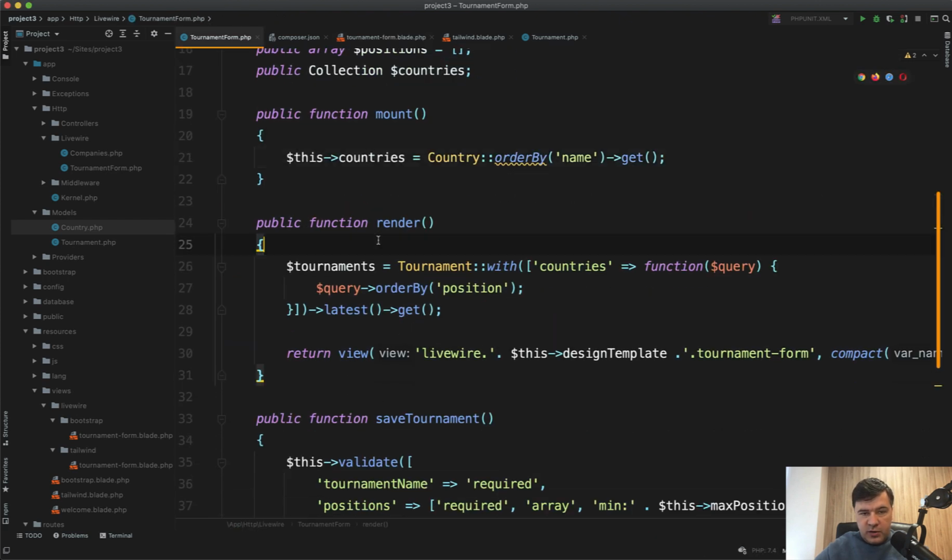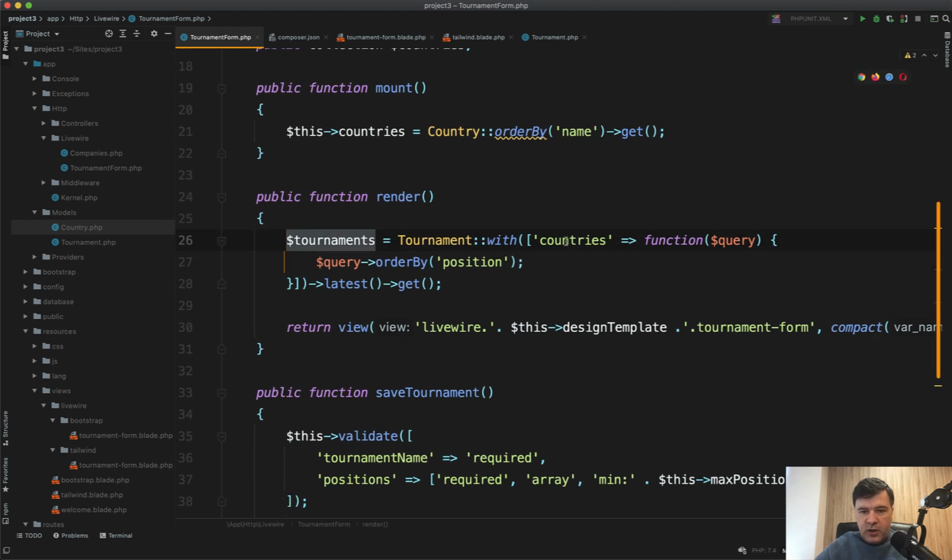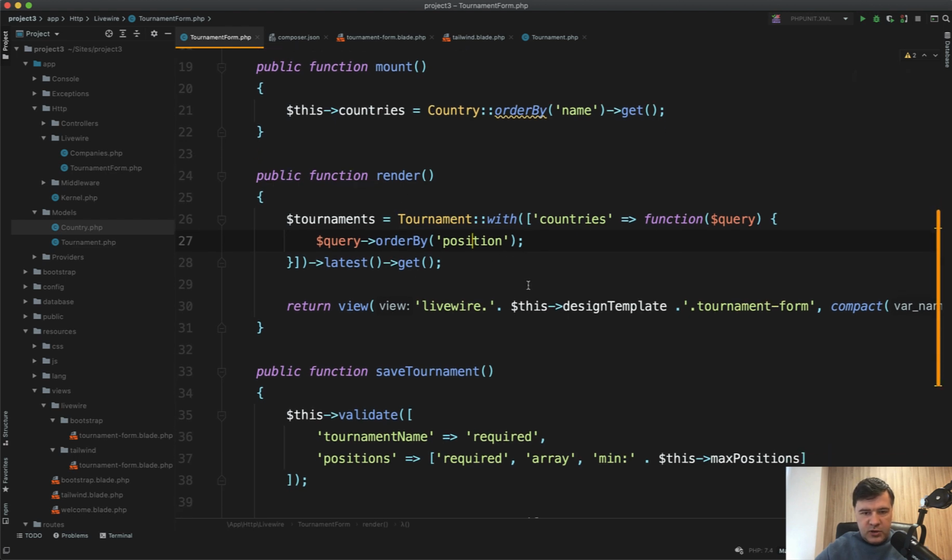Then when rendering the component, we get all the tournaments data, and this is important, we get all the countries. So that's an Eloquent relationship, ordering by position. So this is how you can get data with pivot table ordering along the way. So that's kind of an Eloquent lesson along the way.